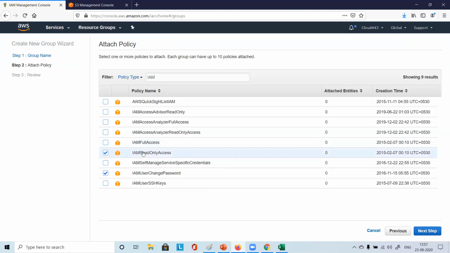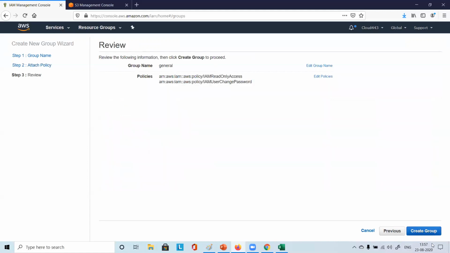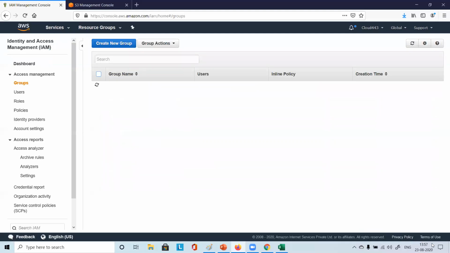Prashant, you are following? Yes. Okay, so please choose these two options, read-only access and user change password, and say next step. And then you say create group. Now another group called general has been created.